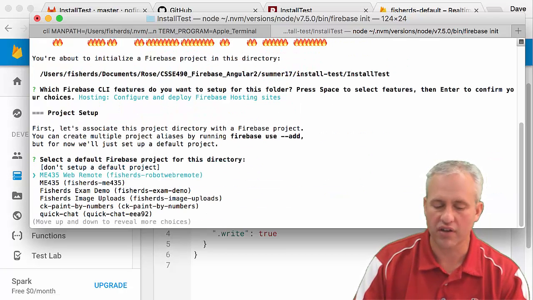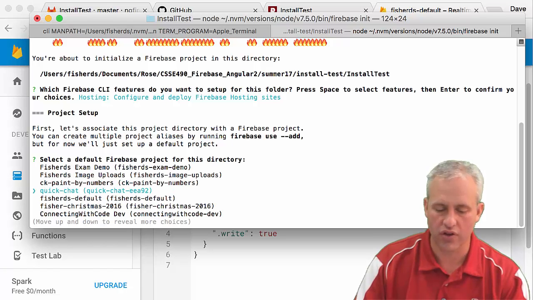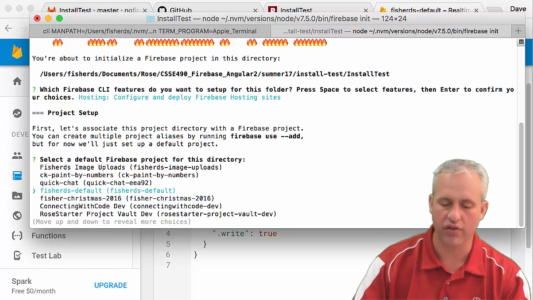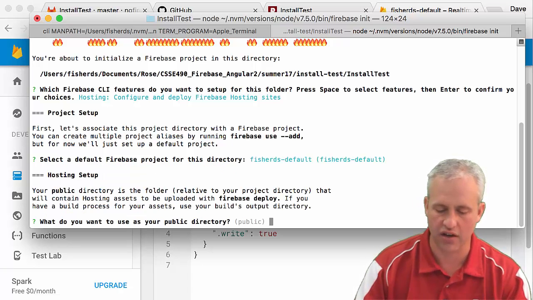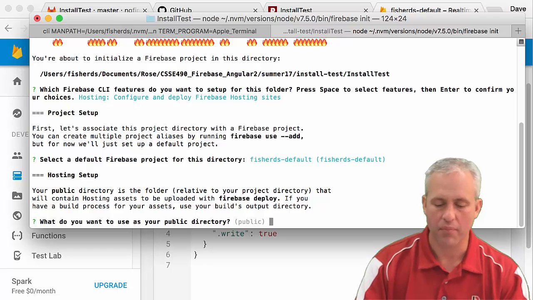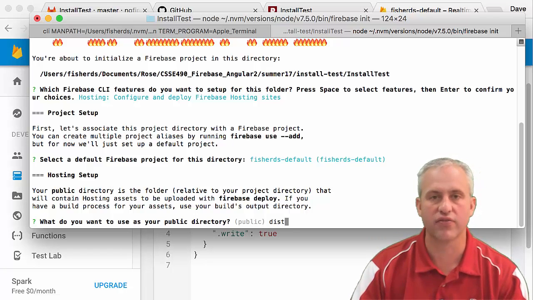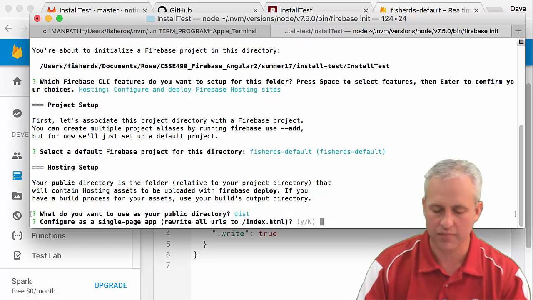For hosting, we want to tie it to our default web app. So you've probably only got one. I've got a bunch. So I want to tie it to Fisher DS default. So I select it, then hit enter. My public directory, I want it to be that dist folder. So that dist folder that I made.